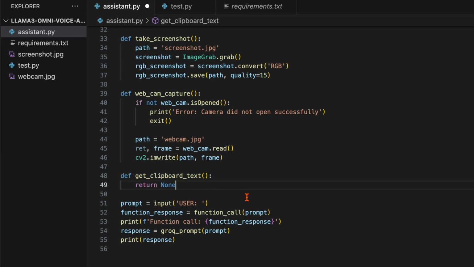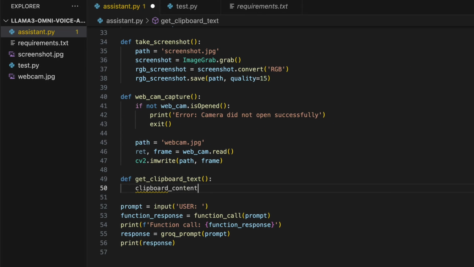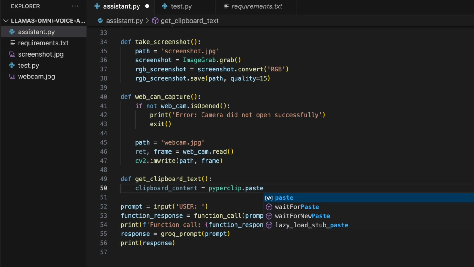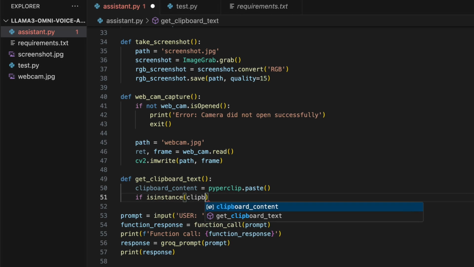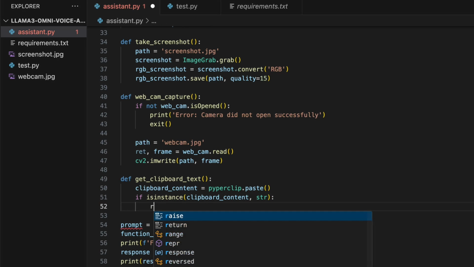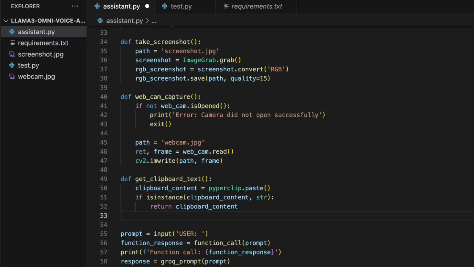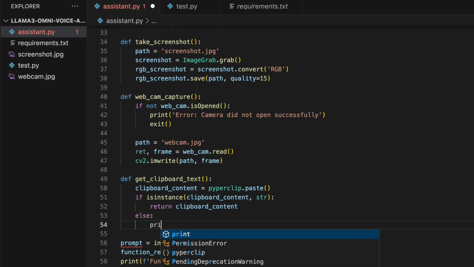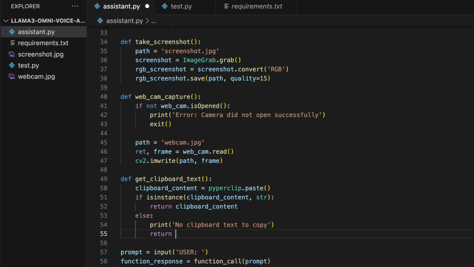Our get clipboard text function will need pyperclip imported. Inside the function, create clipboard_content that will store the results from calling pyperclip.paste. We can now use an if statement to check the results of Python's built-in isinstance function for clipboard content, specifying the variable should be a string, meaning text content. If there is a string, we will return clipboard content. Else clipboard content is not a string, so we will print to the terminal, letting us know we probably didn't copy the text correctly, and return None as the context for our prompt.